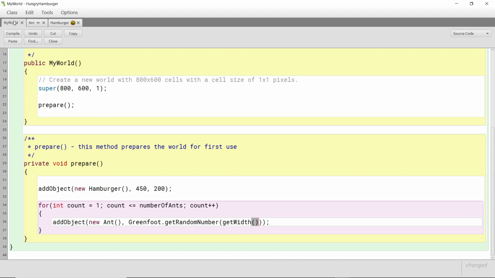And I am busy coding as a world. It's only if I'm an actor. So if I was an ant or a hamburger and I wanted to use get width, then I would have to put a get world in front of it because I would then be an actor. But at the moment I am a world, so I can safely just say get width. And then I want to say Greenfoot dot get random number, and this time I'm going to say get height.